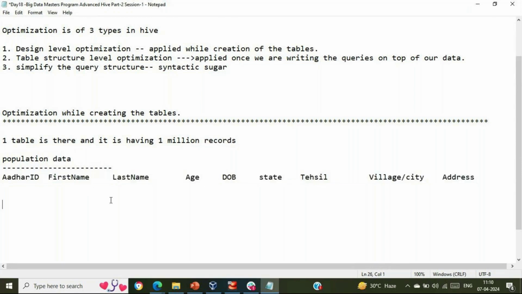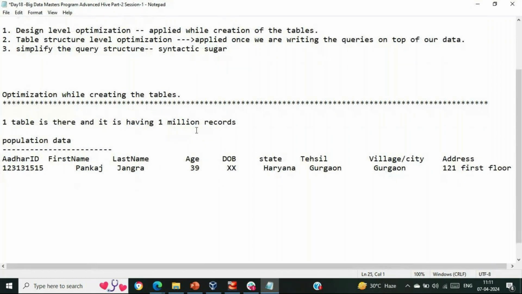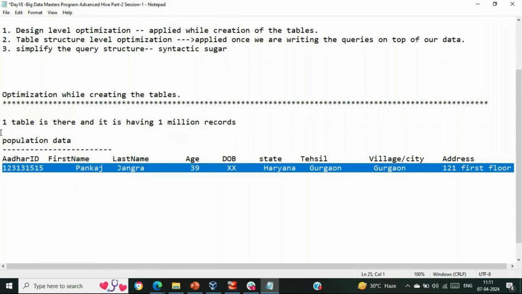Now say I have an Aadhaar number 1234, this is one Aadhaar ID, and the name is say Pankaj Changra, age say 39, DOB say I don't have, state Haryana, tehsil Gurgaon and village Gurgaon. Address is say 121 first floor. So this is the first record, and this population data has 1 million records.